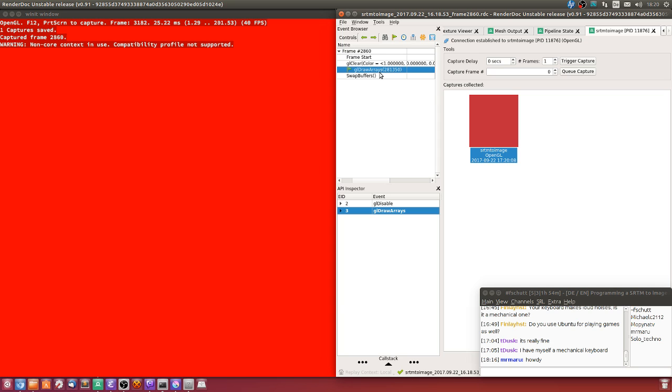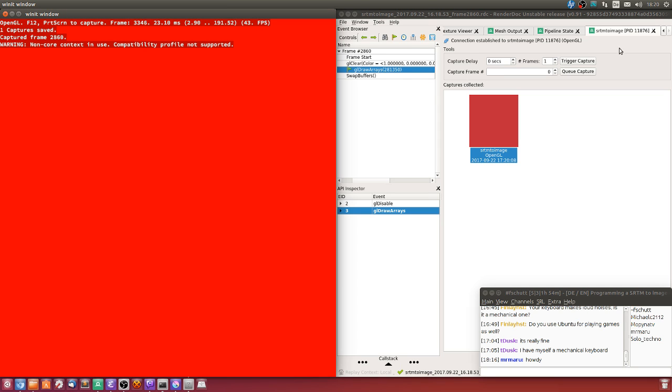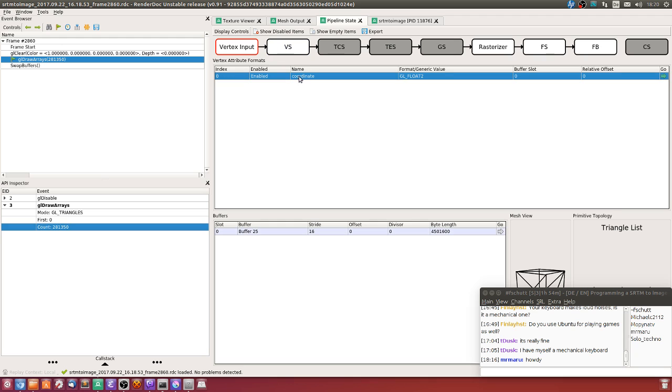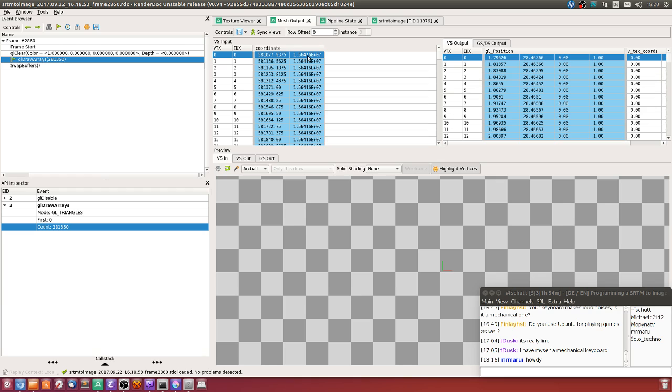GLDrawArrays. So it does work. It does work. Let's just ignore this. So glDrawArrays, GL_TRIANGLES, first, count. We do push the vertices coordinate, GL_FLOAT 2, relative offset. See, here are the coordinates. Vertex shader out. Yeah, whatever. Highlight vertices. Index 0. Oh.